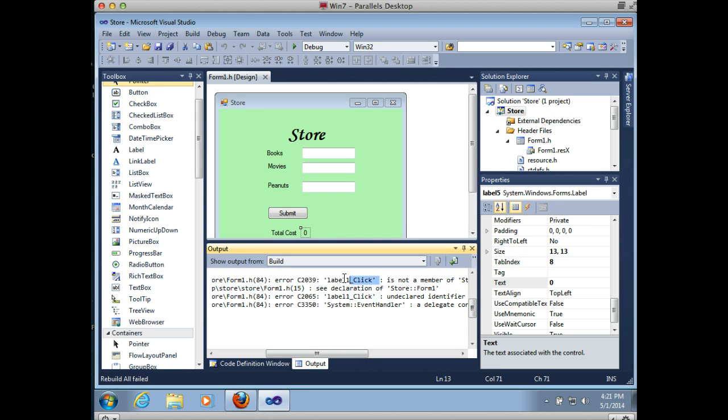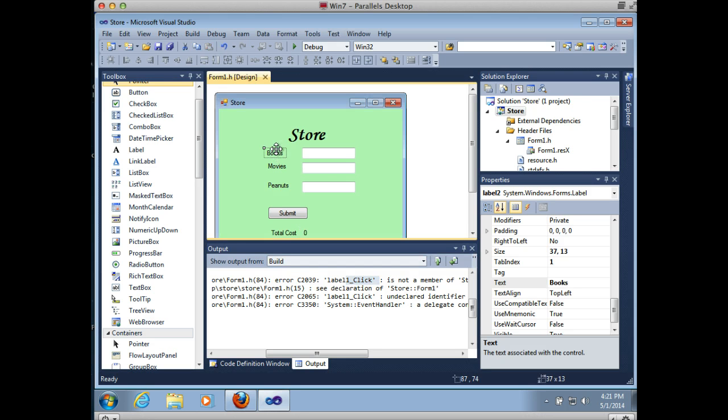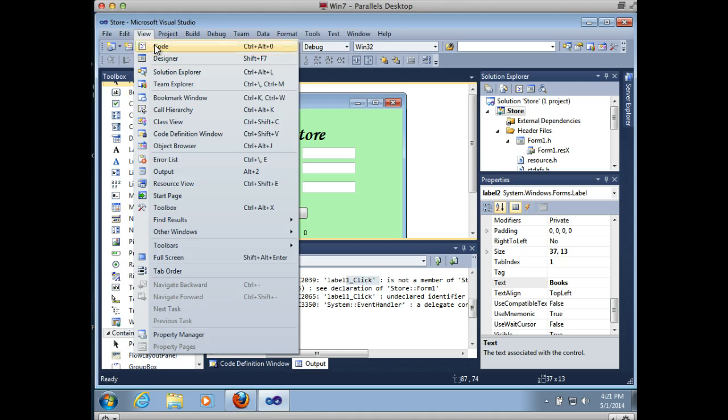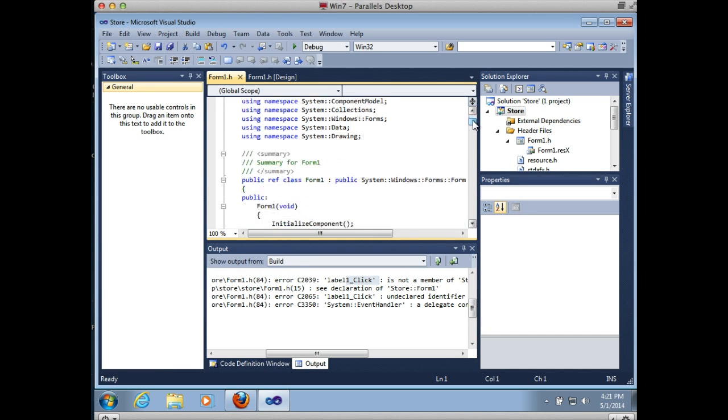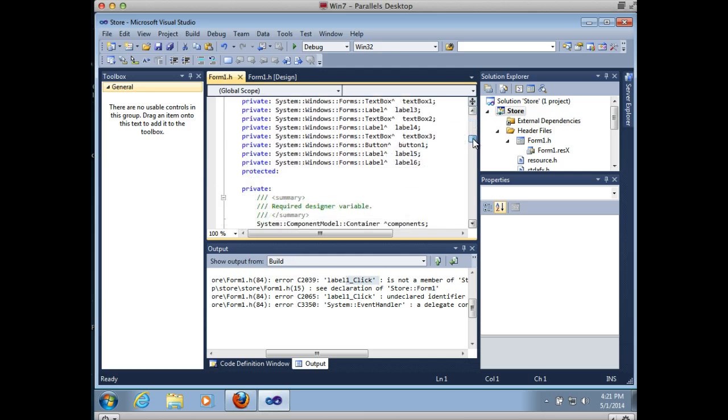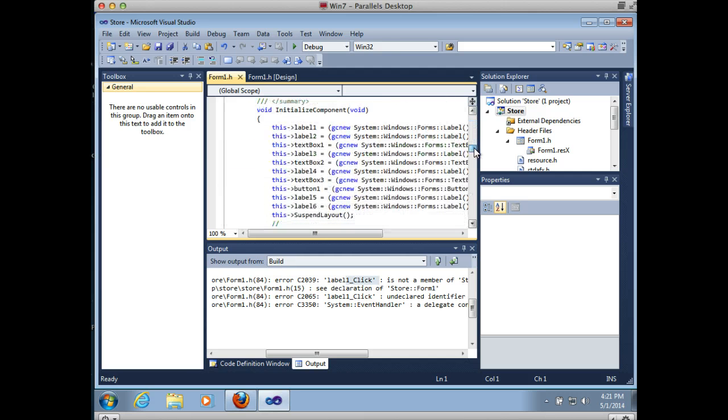Label one click is an undeclared identifier. When I double clicked one of these labels, I put some extra code into my code window that I don't want. Hopefully you did not double click these labels unnecessarily. I'm going to go to my view code and carefully find the line of code that I don't want.